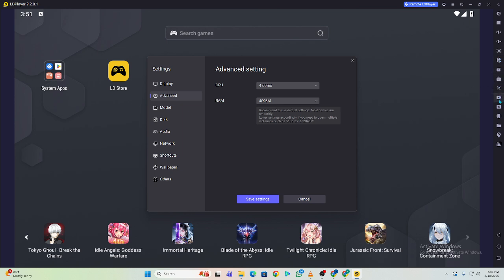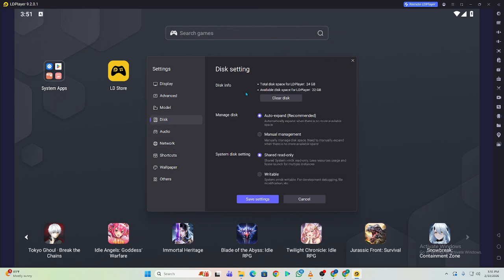Lower the emulator resolution to 720p. Set DPI around 240. Higher resolution puts extra pressure on the CPU, especially on mid-range PCs.